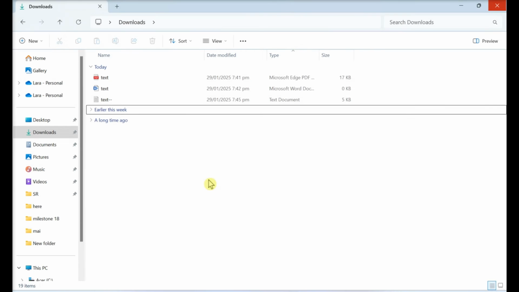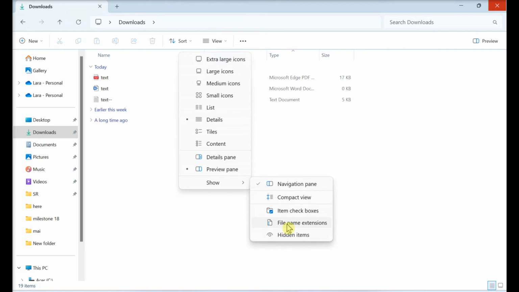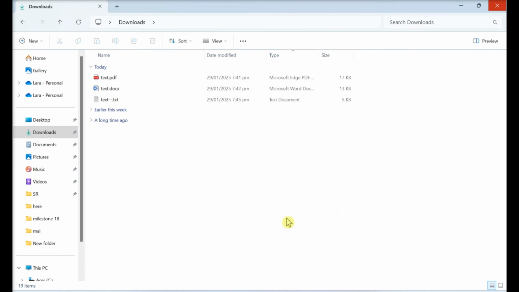Changing file extensions in Windows. Make sure file extensions are visible. Find a file that isn't a Word or text document. Click the file and select Rename. Replace the current extension. Press Enter.